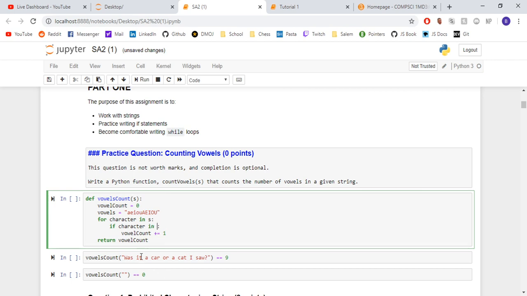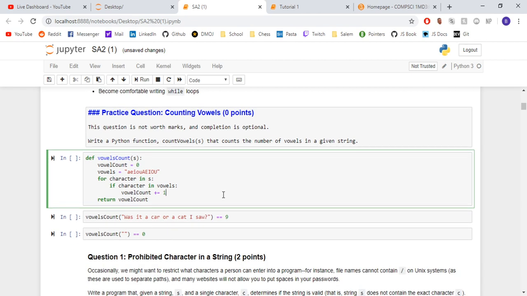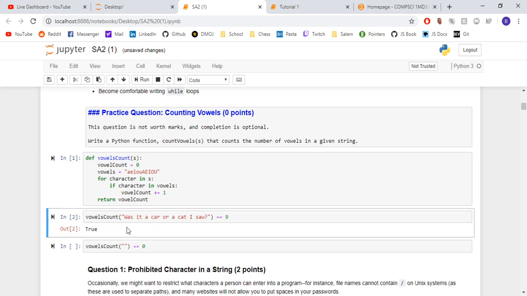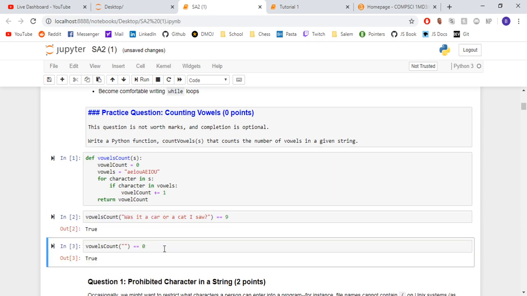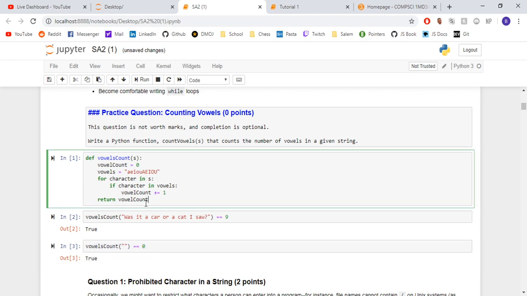We can say if the character that we're looking at right now is in vowels, which means if this character is in this string, then vowel count plus equals 1. And now, if you run this, you get true for the first case, you get true for the second case. And this will work on all cases because this is the correct solution for this problem.